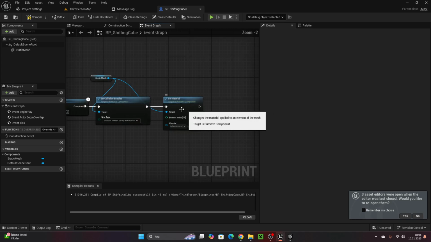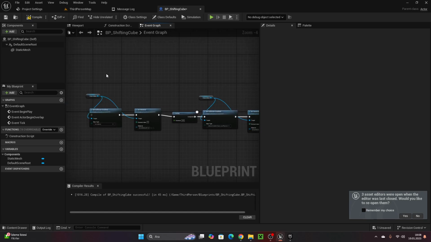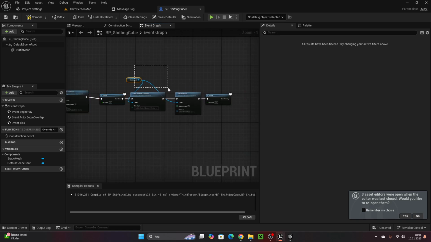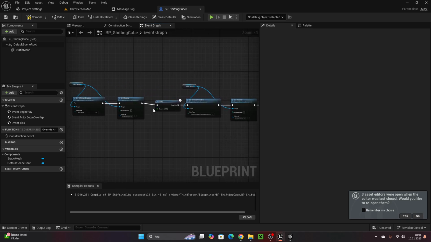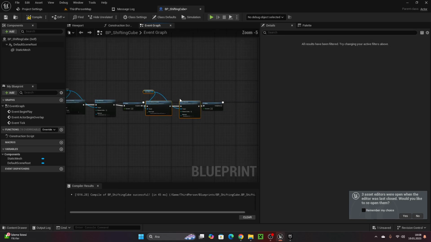Okay, and add another delay. So 2.5 seconds. Okay, it's gonna change this collision and material every 2.5 seconds.